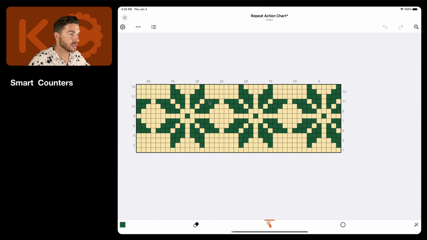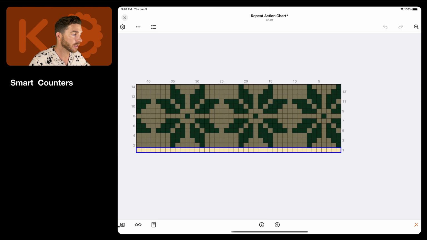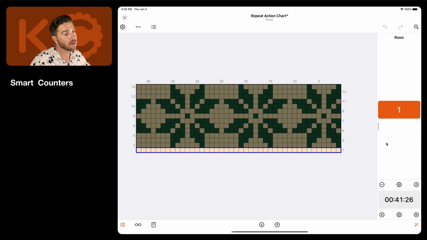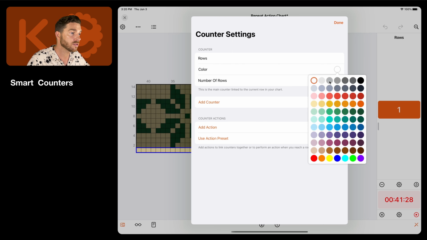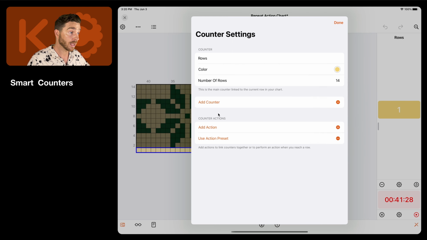Let's say you have this chart design and you want to repeat this 3 times. I'll start by enabling the working mode and then opening up the row counters panel and then opening up the settings for the counter. The first section is just to change the name of the counter, and the second one is to change the color to anything you like. And here you can add an action for this counter. So let's select that one.